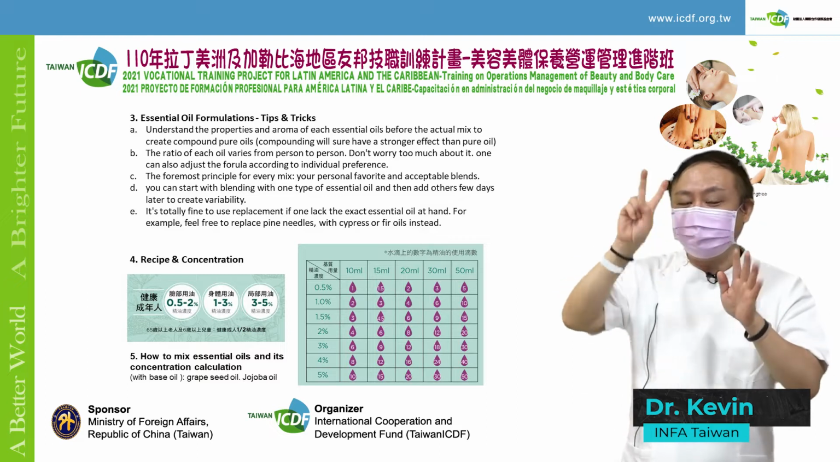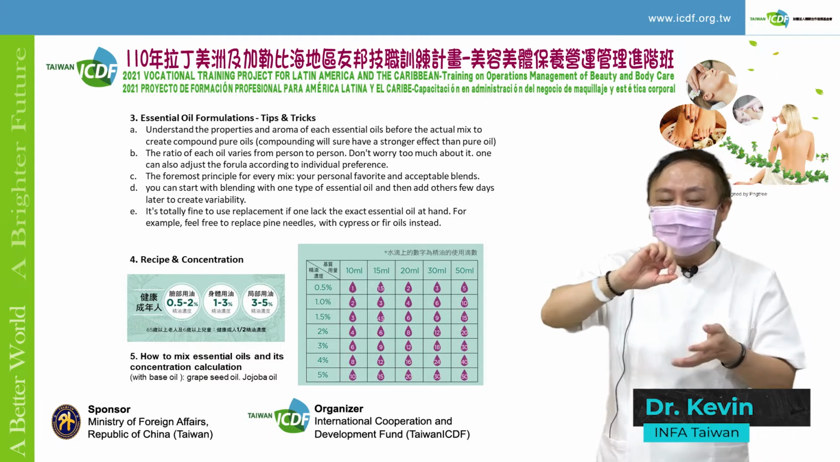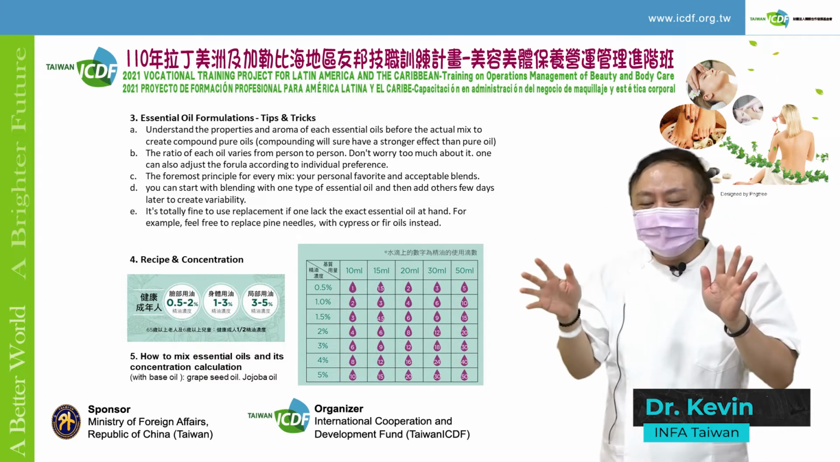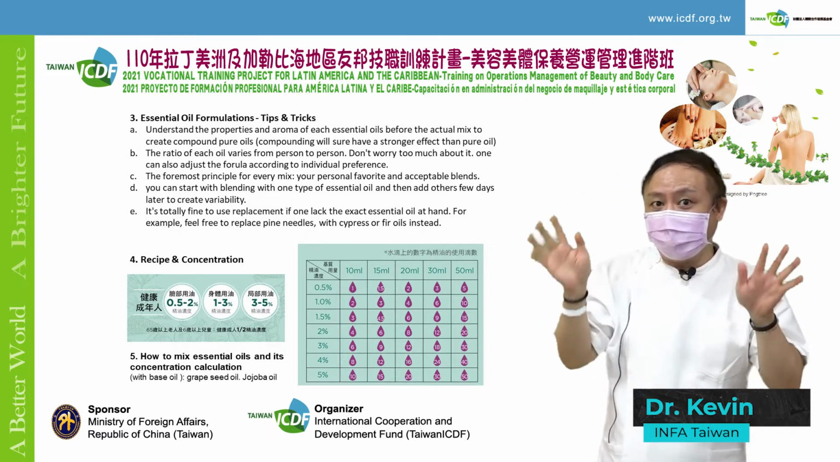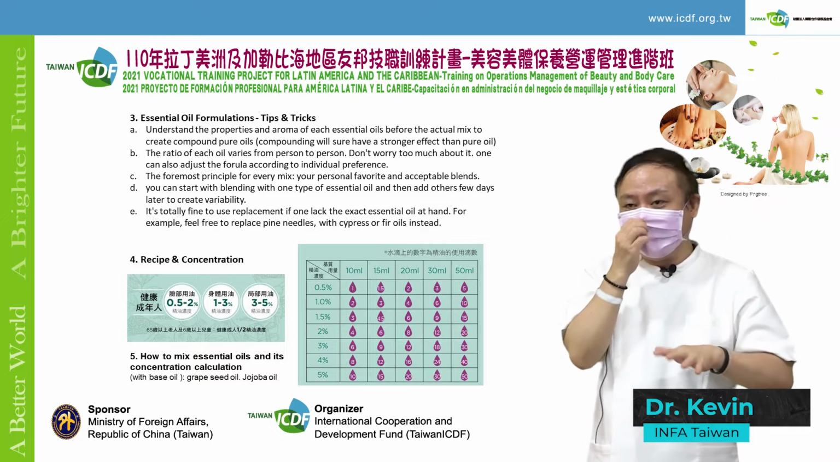For instance, if we have 100 milliliters today, for a 1% essential oil, then you need to drop 20 drops of essential oil.